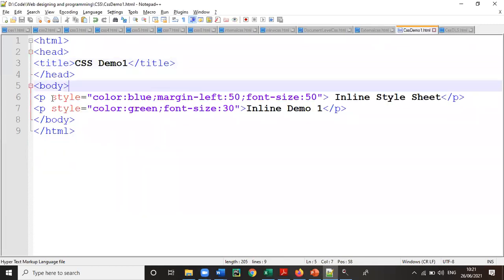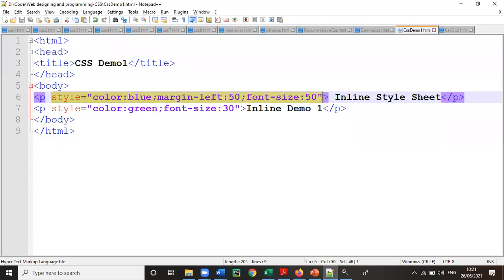So just have a look at this before proceeding to the next one. Inline style sheet: we are supposed to give the style sheet in that particular tag itself. That is what is called the inline style sheet. How do you use it? You use style as an attribute and then give the values over there.